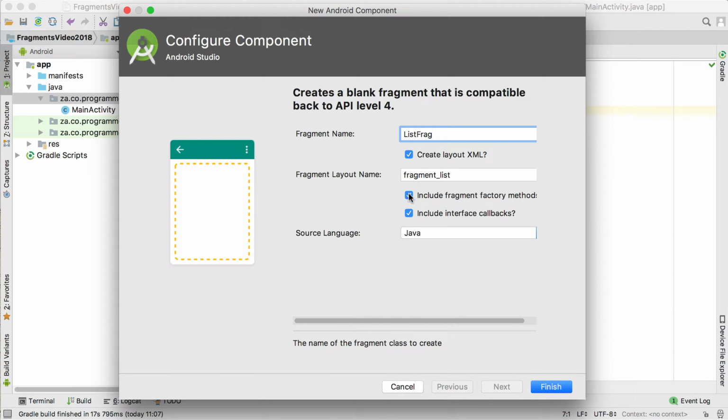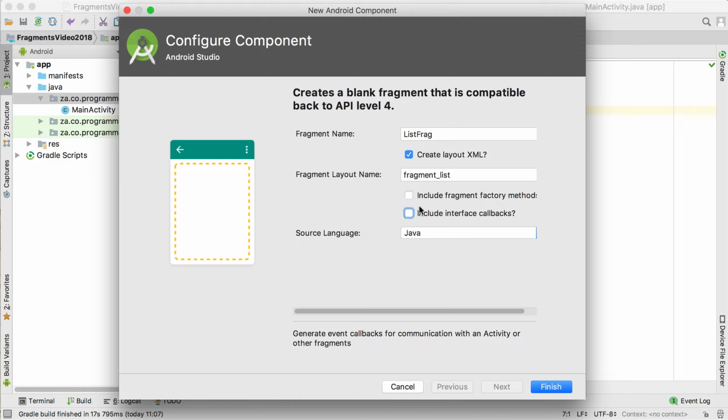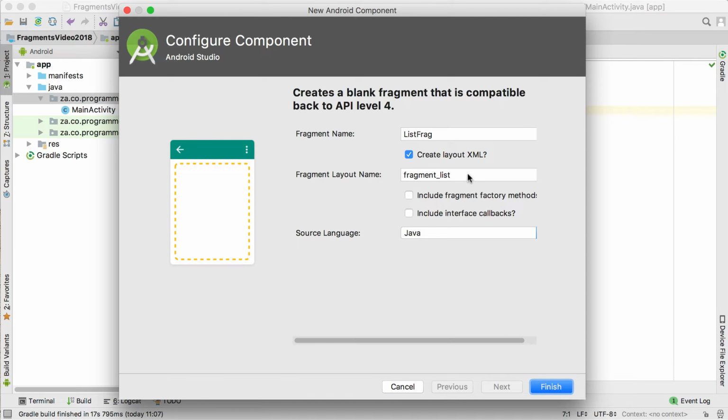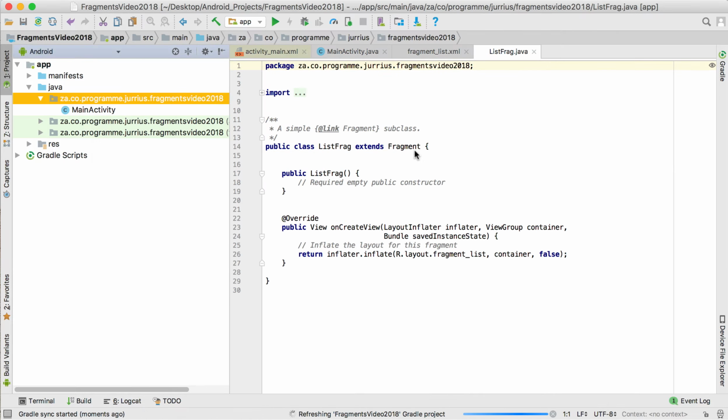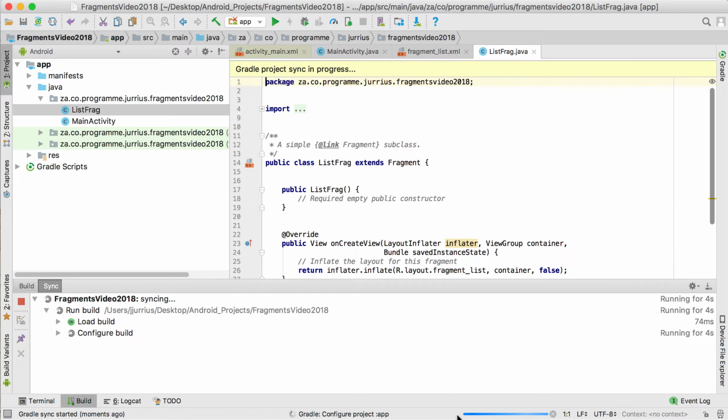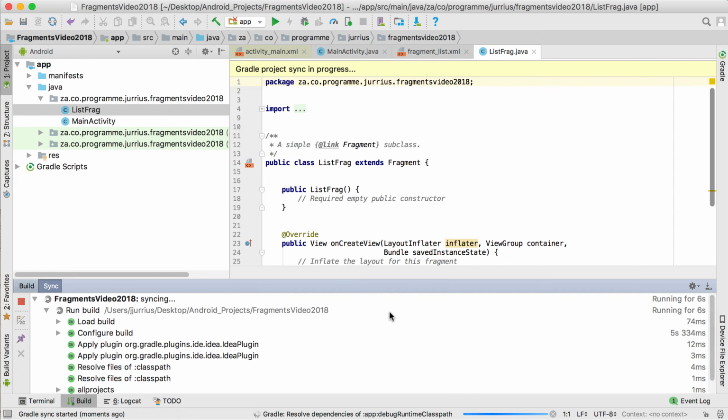So for now, I'm not going to let it include fragment factory methods or interface callbacks. We'll include that inside of the coding later on. And you can see that the way that we're creating this fragment is allowing us now to create fragments compatible back to API level 4. So we'll just say finish after that. So it needs to create the XML file, fragment underscore list XML, and then you can see it start building at the bottom. And let's just wait for it to stop building before we create the next fragment.